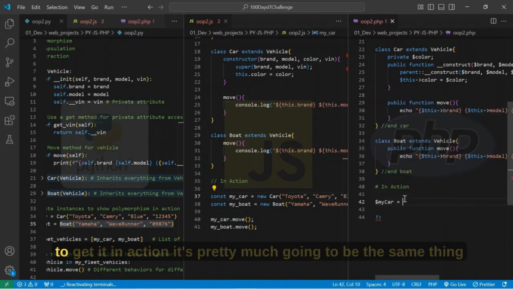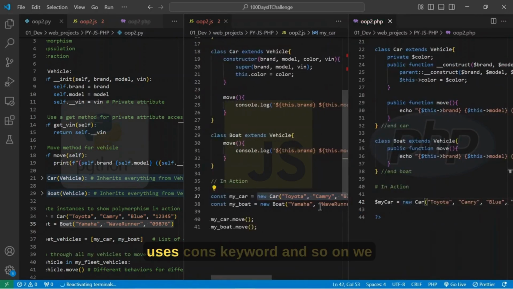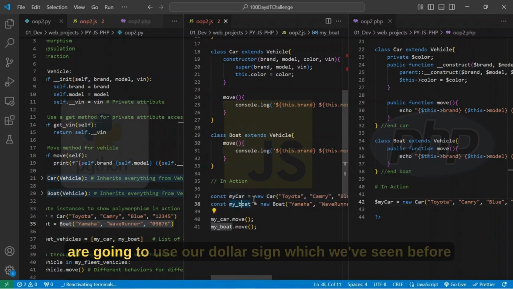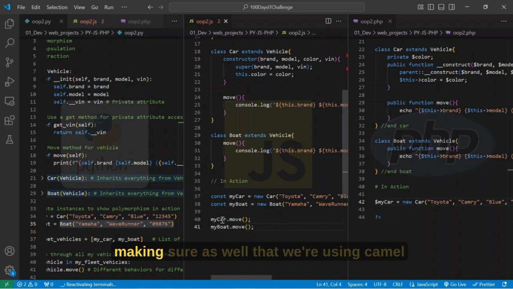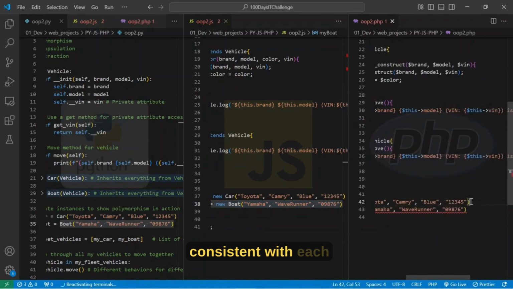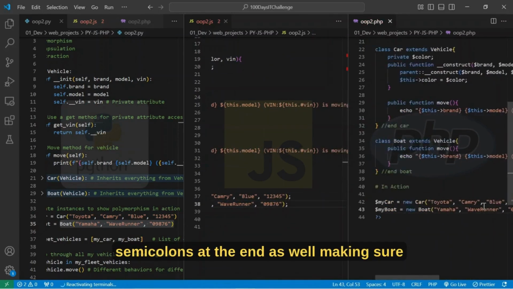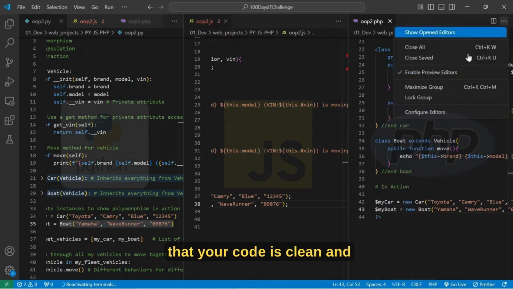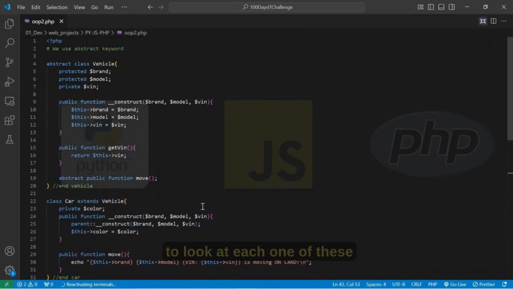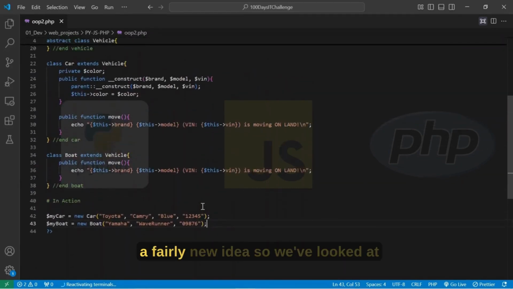So to get it in action, it's pretty much going to be the same thing we did for JavaScript, but make sure JavaScript uses the const keyword, and so on. We are going to use our $, which we've seen before, making sure as well that we're using camel case instead of snake case, just to make sure everything is consistent with each language, slapping in your semicolons at the end as well, making sure that your code is clean. And just like that, in a few minutes, we've been able to look at each one of these side by side. Like I said, no big deal about the hashtag VIN in JavaScript, because that's a fairly new idea.